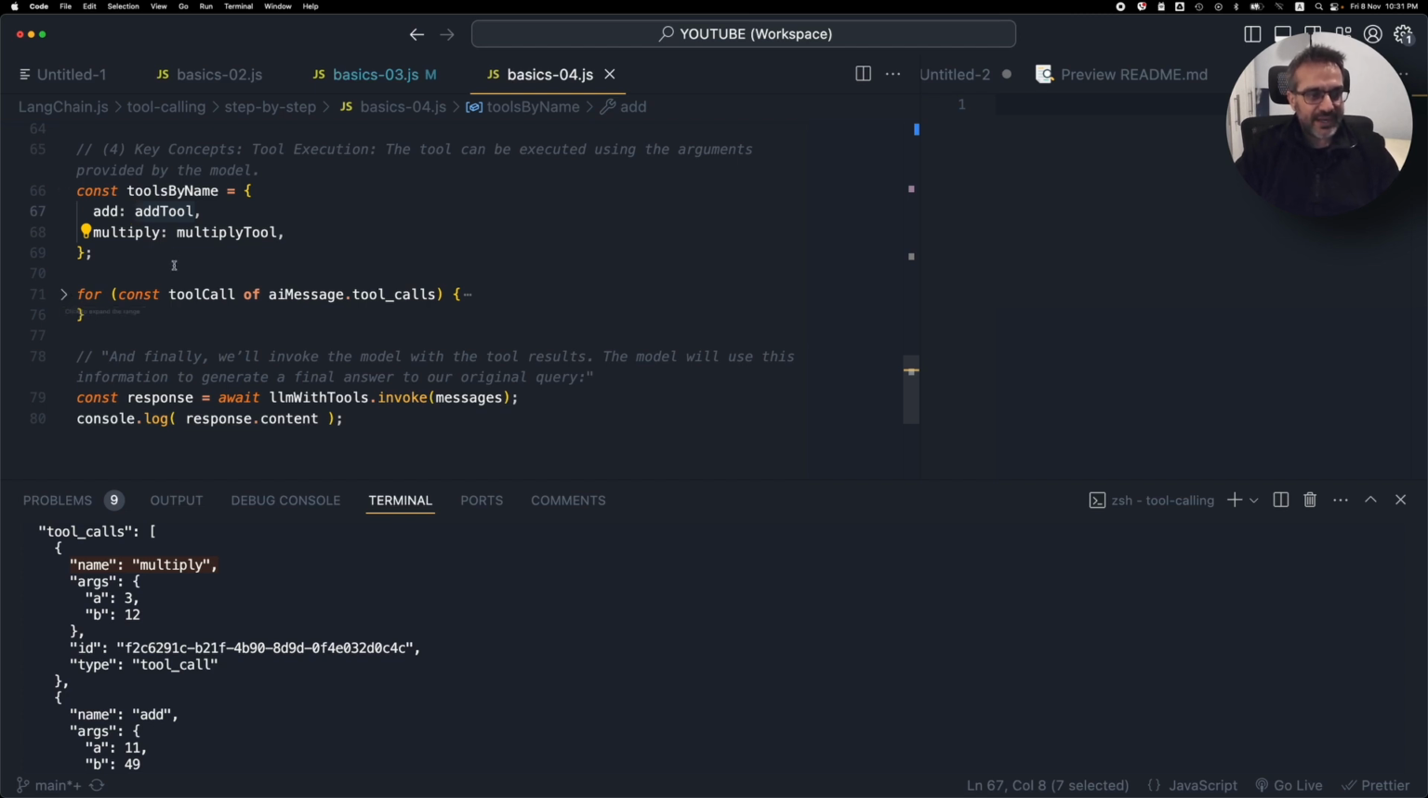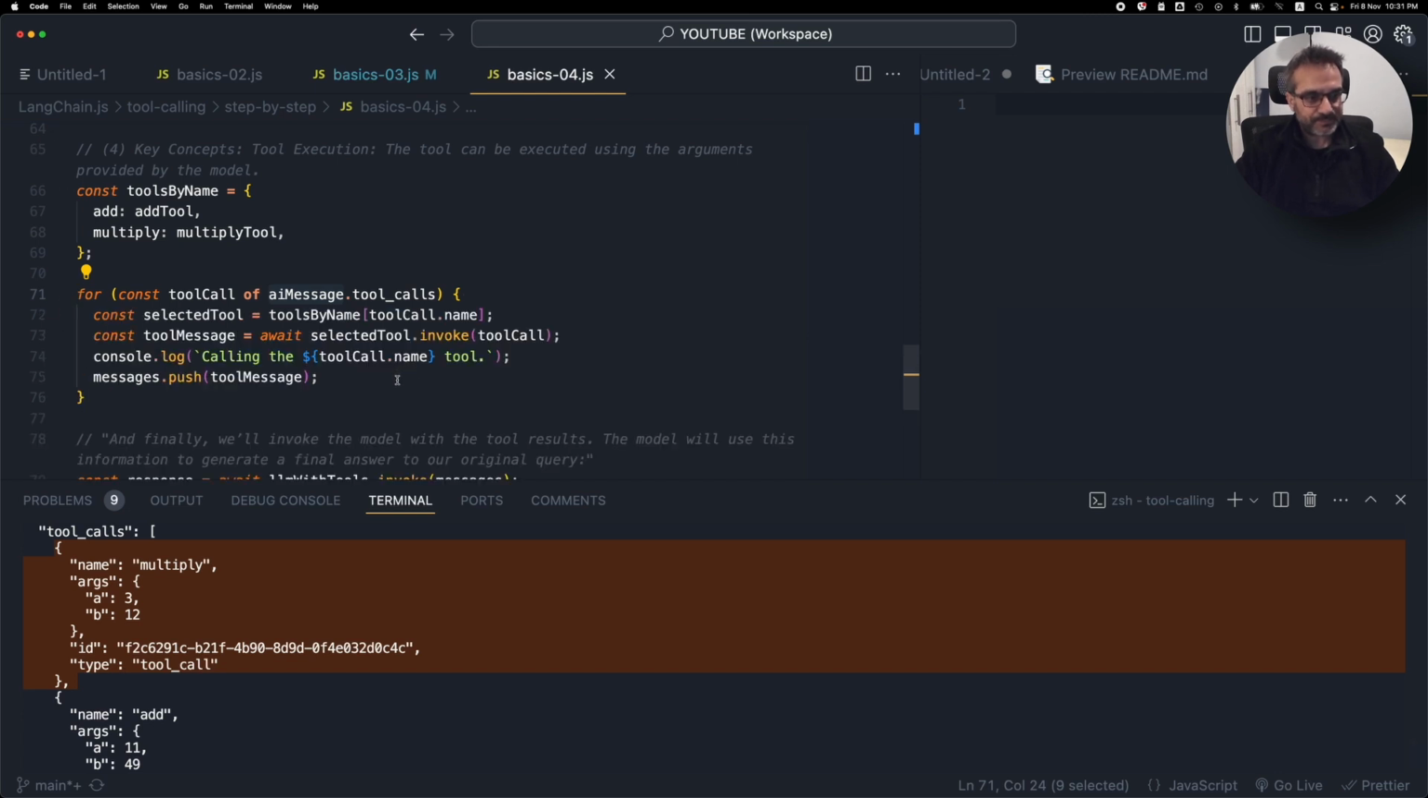And once we have our AI methods, so this is the AI methods that we see in here, we will loop over the tool calls array using a simple for loop. So for every single object found in here, we're going to loop over and then grab the tool call name. So for the first object, grab this name. So in the first iteration, this will be multiply. In the second iteration, it will be add.